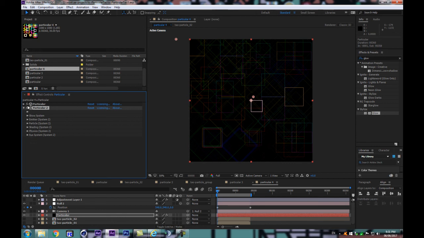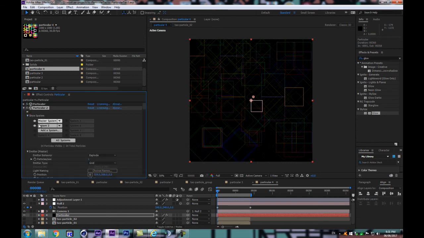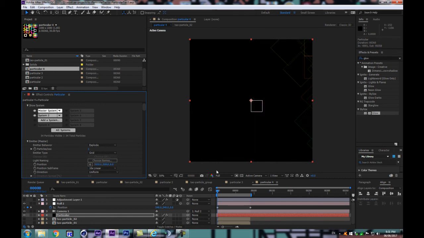And on the second one, the only thing that we're going to do is go to the emitter, and make sure that we go to the master system emitter, and we're going to add 1080. So plus 1080 pixels, and that'll bring it all the way over there.